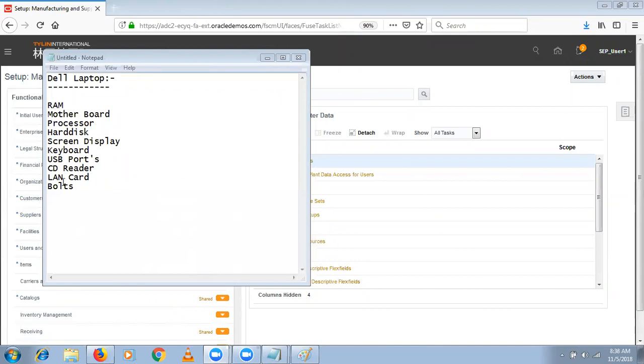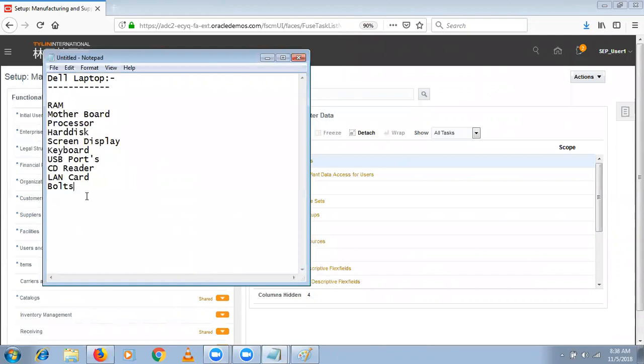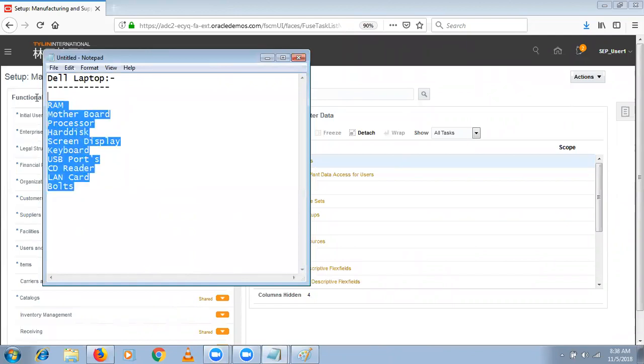Okay, so that means these are the components required for it. Anyhow, I'm not going to define this many components, so I'm going to define a couple of components. I'm going to manufacture a Dell laptop or some Asus laptop. I think the Dell laptop naming convention is available, so I'm going to manufacture an Asus laptop. This Asus laptop is a finished good item.